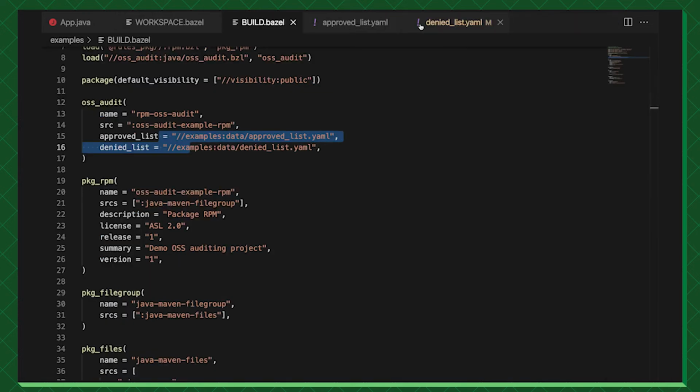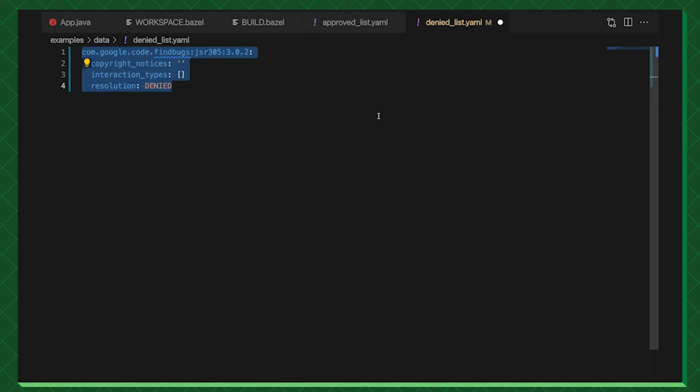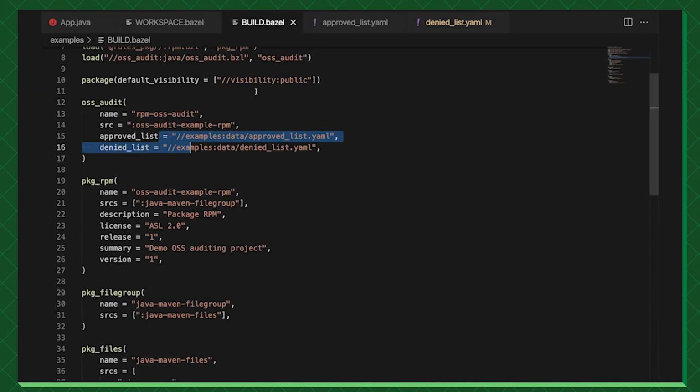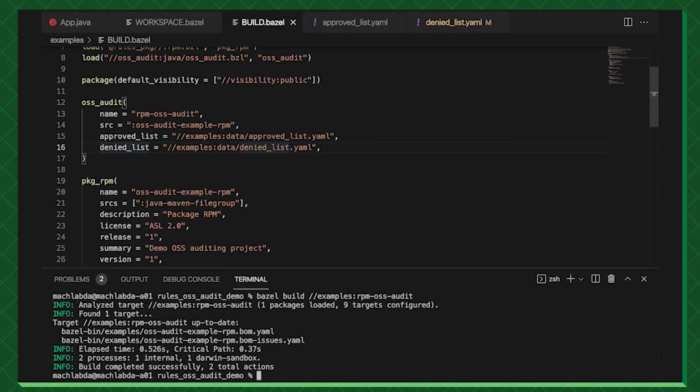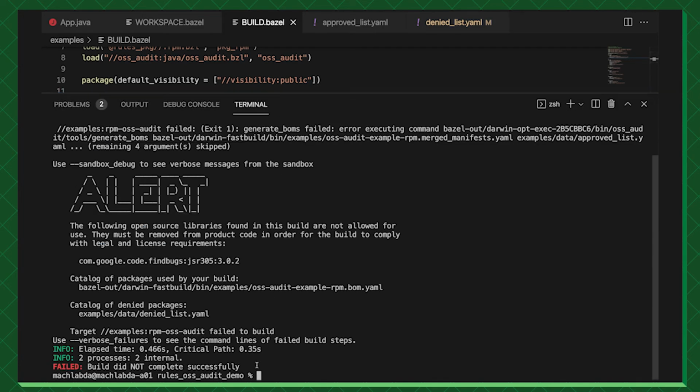What happens when we add a package to the denied list? Let's add findbugs JSR 305, one of the transitive dependencies for Guava, into the denied list. Now, to be clear, there's nothing against findbugs, and I'm only adding it into this denied list for demonstration purposes. All right, let's go ahead and run the audit once more. This time when we run the audit, the build fails, and we have an alert message letting us know that findbugs JSR 305 is denied and needs to be removed from the code.